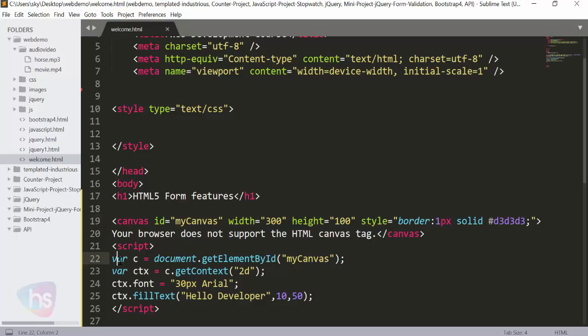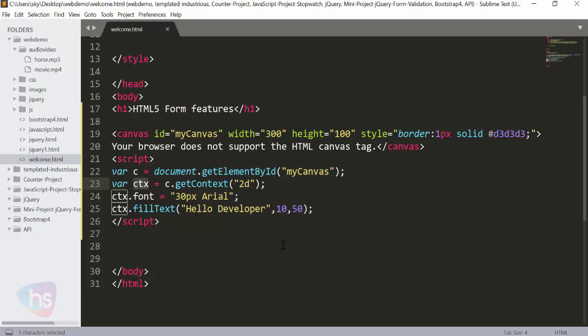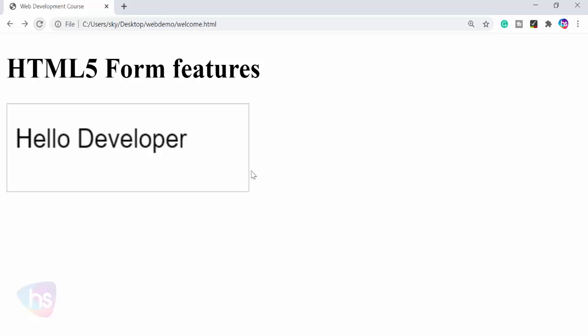And now see the JavaScript. It says document.getElementById, which means it is getting the DOM object with the ID of myCanvas, the canvas element ID. And now the 2D context, getContext of 2D. The method getContext we are calling within this object, and ctx we are loading this, and the font is Arial. Hello developer is the content that is going to be filled in this canvas. Now save it and run this.